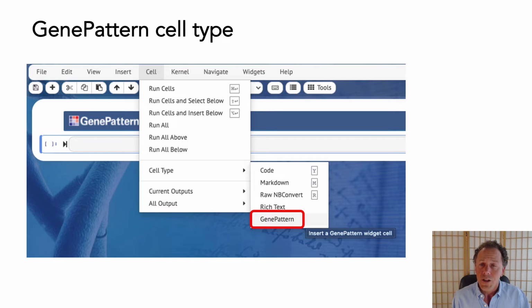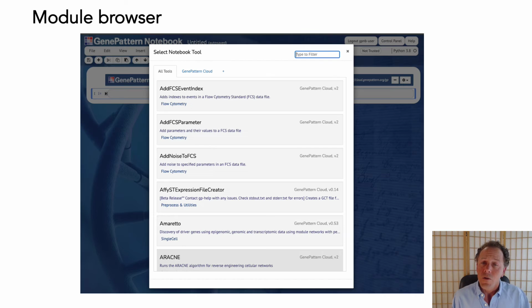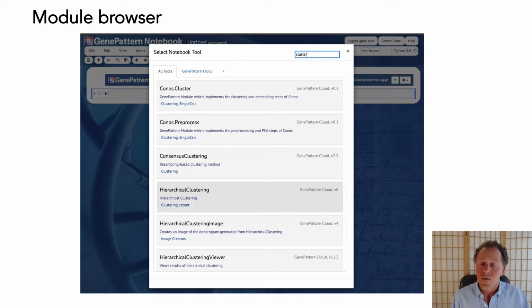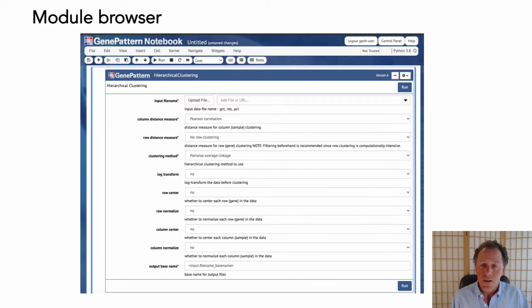When you want to find a GenePattern analysis to insert into the notebook, you create a new GenePattern cell in the same way you would create a code or markdown cell. You can use the menu navigation or keyboard shortcuts. Once you select the GenePattern cell type, you'll see a browser that allows you to choose the analysis you want to insert. You can either scroll through the list of available analyses, or type to filter the list of choices, for example, clustering. Once you've found the analysis you want, click to insert it as a cell in the notebook.